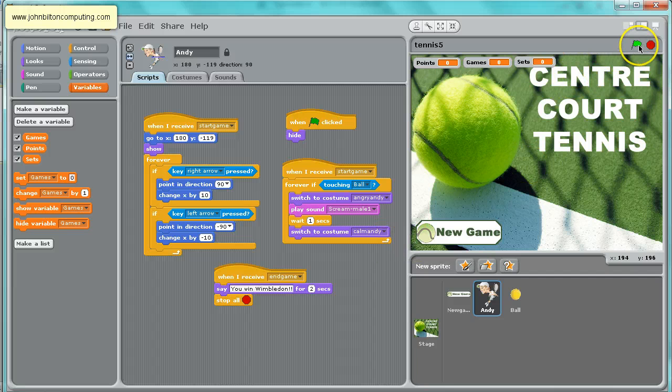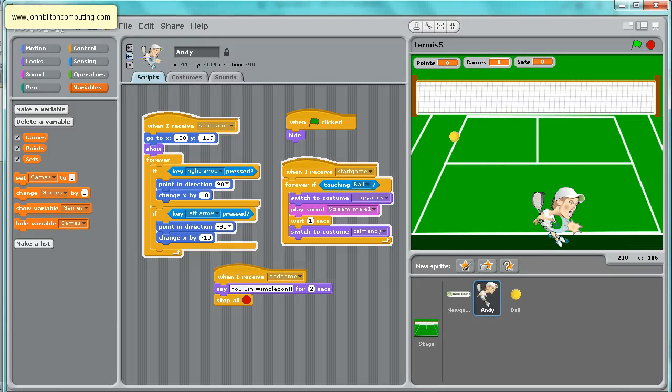Let's have a look at how the game plays at the moment. Green flag. You see Andy playing away. Now if I just get out of the way for a bit, we can see the points are starting to rack up there. So 40, there we go, 1 game to love. 30, 40, the next one should take us up to 2 games to love. Okay, and so on. So that is the game.